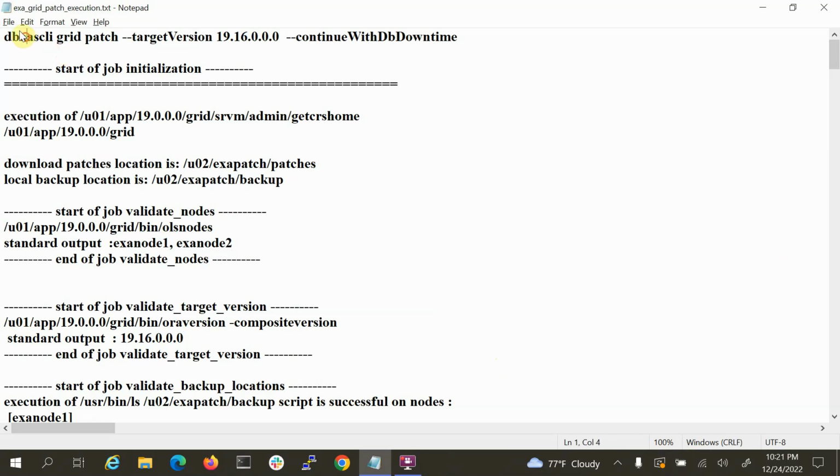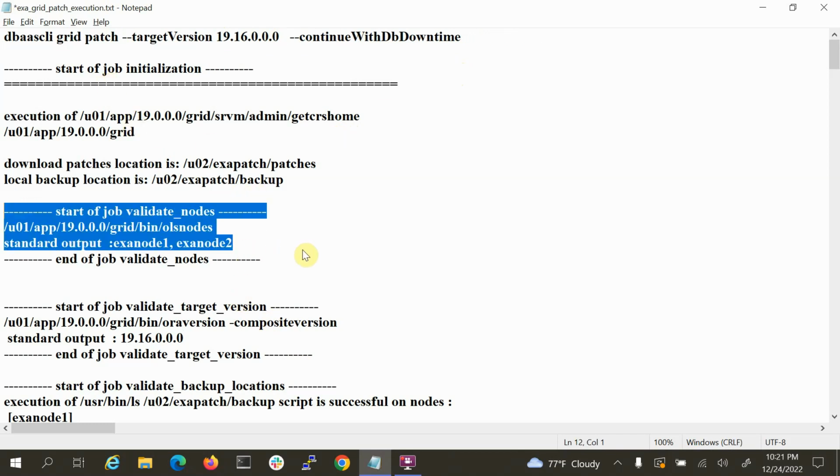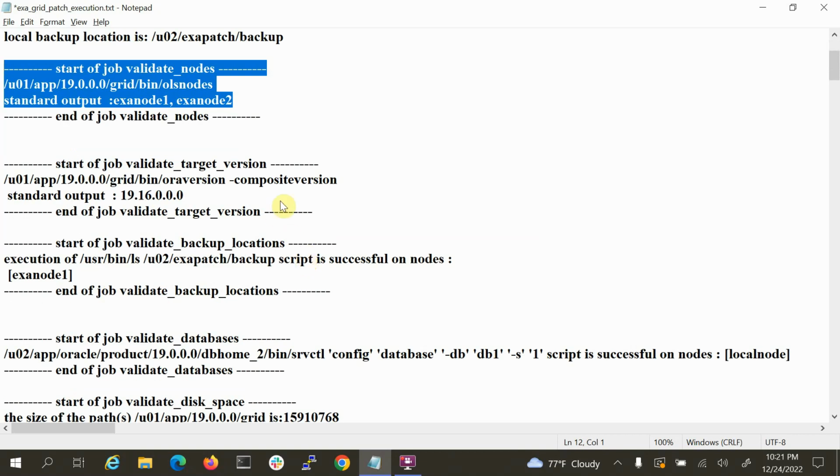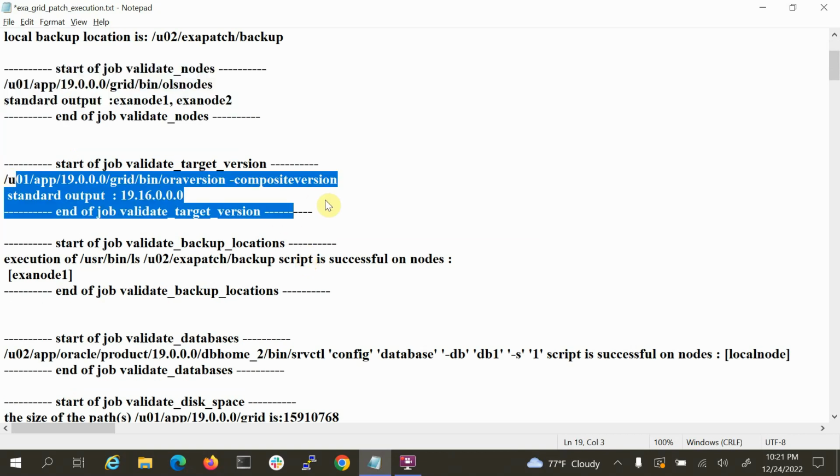I'm going to use the tool dbaascli as usual because it is an EXACS environment. I'm going to apply the patch on grid. What is the target version? Continue with the database downtime. I already discussed this parameter in the last session. In the last session we included one more thing, execute prereq. We are not going to include it here because this is going to be the actual downtime. So, start of job initialization: it is finding out the nodes, it is going to apply the patch, and validating your target version, whether you have applied the proper version.